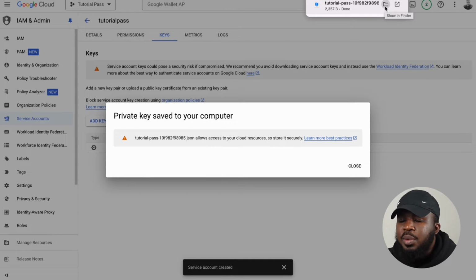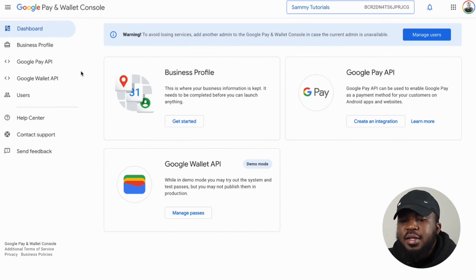So now that we have our service account created and then our service account keys downloaded onto our machines, we can go into the Google Wallet console to add our service account into our Google Wallet console to then continue to create our class and objects. So I'm going to click on close and then move into our Google Wallet console. Right, so we are here in our Google Pay and Wallet console.